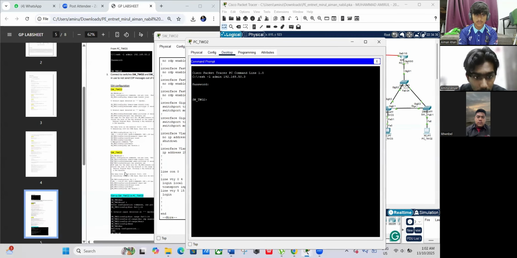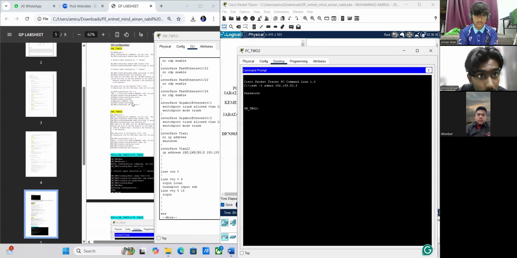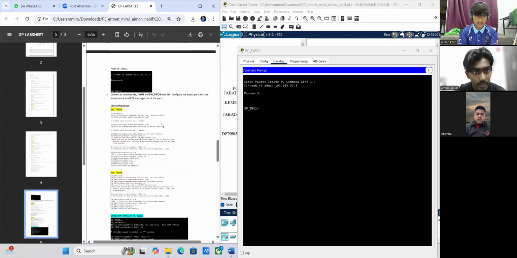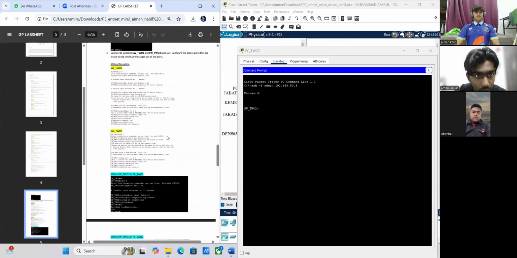Okay, so the task requires us to configure the access ports that are in use to not send CDP messages out of the port. So we can enter the command.